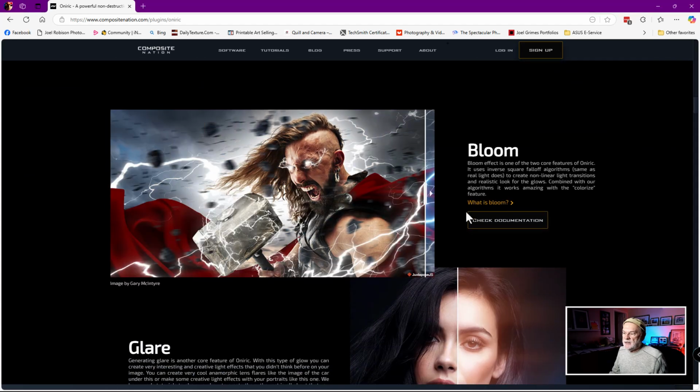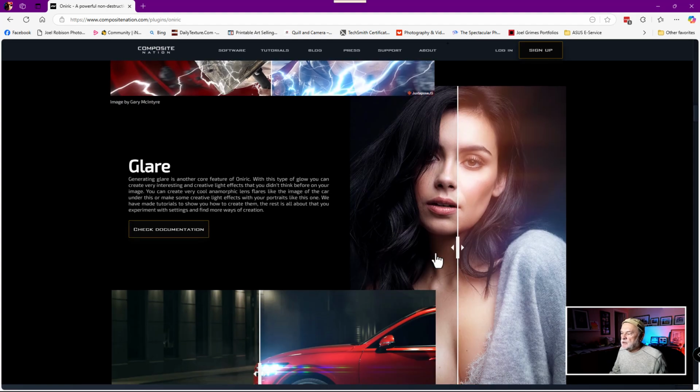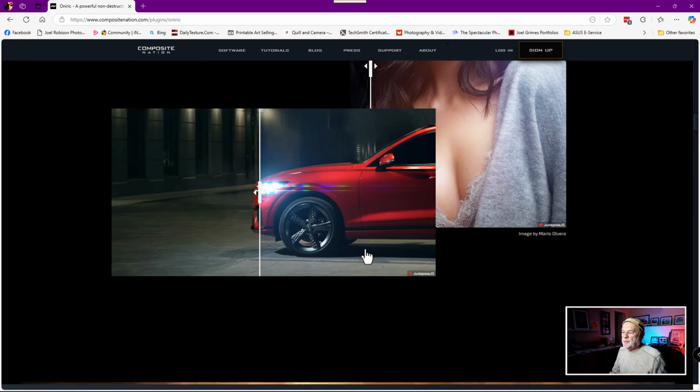Before and afters on this. This is incredible software. I love it. Even if you're just doing portraits, look at the stuff that you could do with portraits. We'll come back to portraits in a minute here.